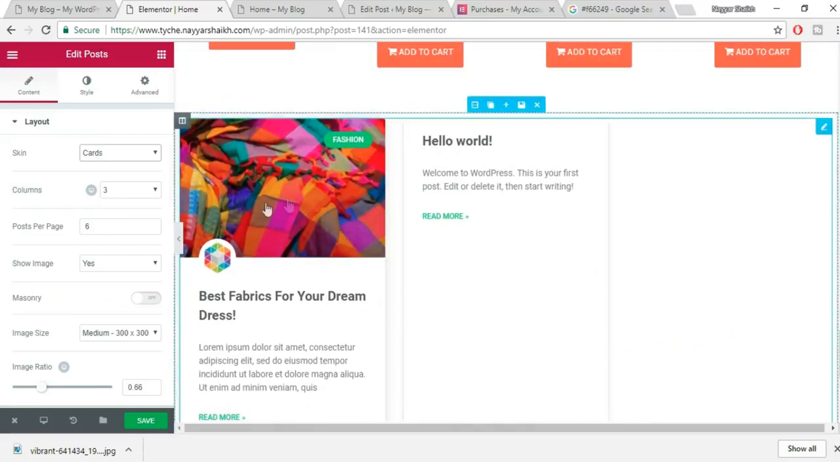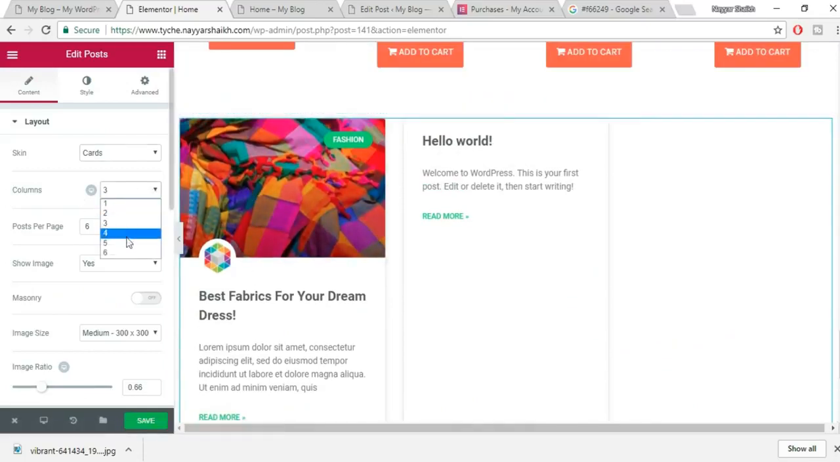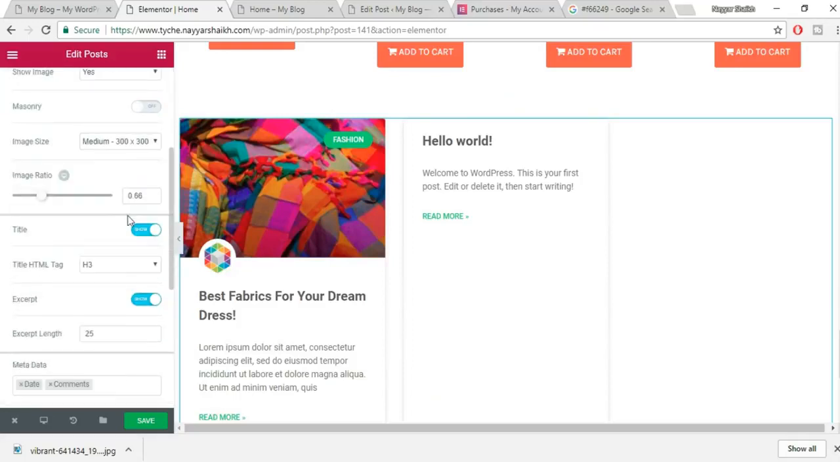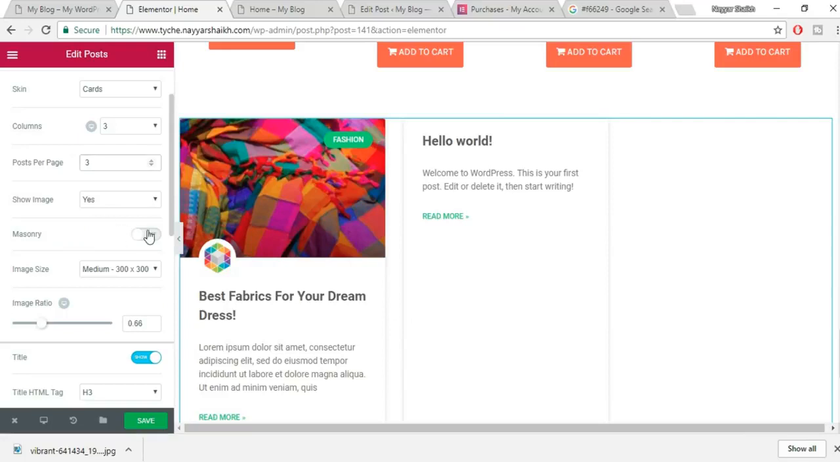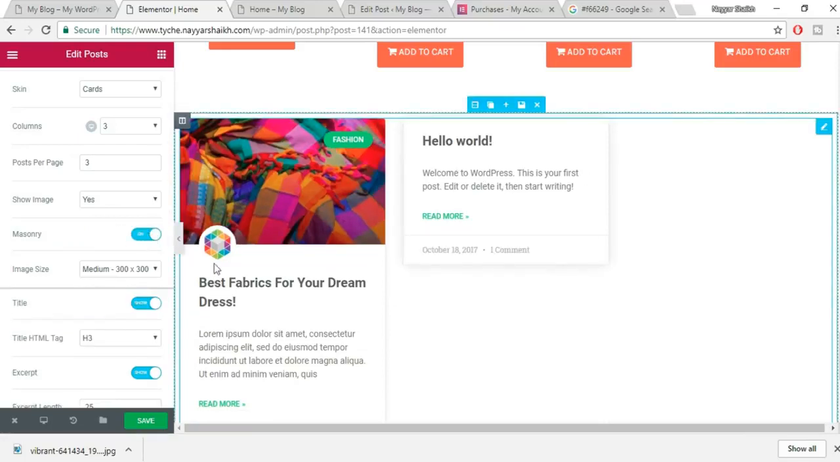Now we have more options. If you want more columns, okay, we have 3 different columns selected. If you want more or fewer columns, you can select that. Posts per page, we want only 3 to show, so I'll select 3 from here. Show image, yes, we want to show the image. You can select masonry. Okay, so this is how it will look like.